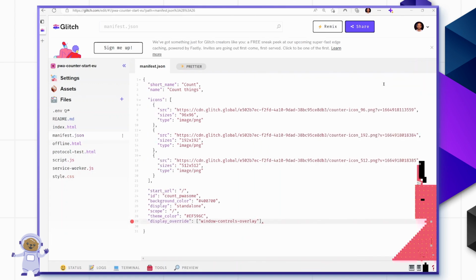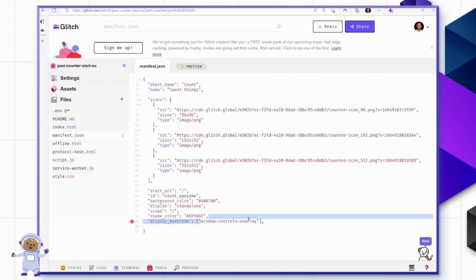Let me just quickly close the preview. We're overriding the display mode and checking to see if there is a window controls overlay. What this window controls overlay is going to allow us to do is get rid of the title bar. We're going to be able to actually turn it on and off, and we could use special CSS to put the content in the area where we want it.